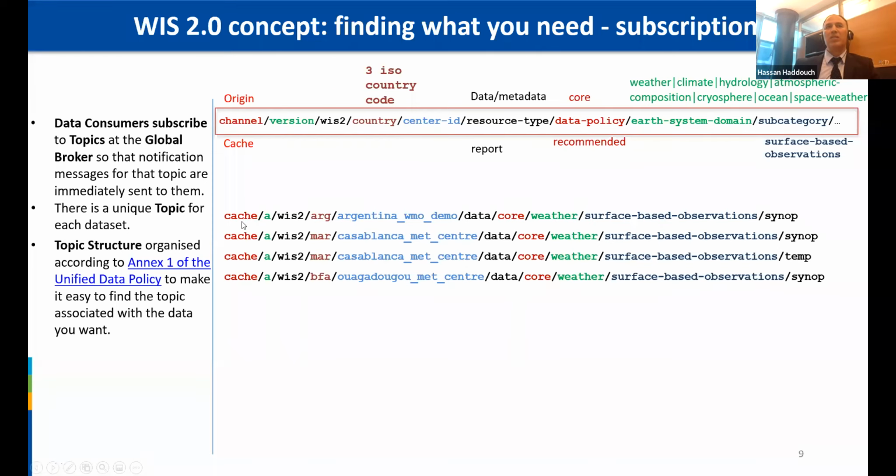And here are some examples of these topics. For example, this one is cache. And this is the version of the topic and WIS2. And it is from Argentina, with this three-letter ISO country code. And this is the center ID, Argentina WMO demo. And it's data, and it is core data, and it's for weather. And it's about surface-based observation, and it is SYNOP. And we have others, this one for Morocco, and the third one, for example, is TEMP.